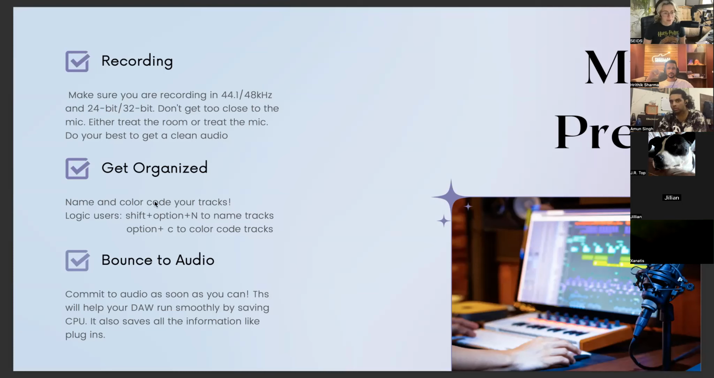Get organized. Name and color code your tracks. If you're using Logic, you can do Shift Option plus N to name tracks and Option C to color code tracks. Commit to audio as soon as you can. Sorry, there's a typo. This will help you run your DAW smoothly by saving CPU. It also saves all the information like plugins, and it just helps you commit to your creations.